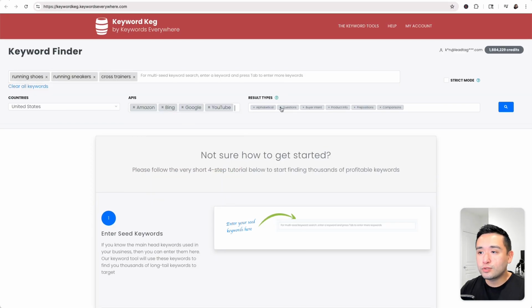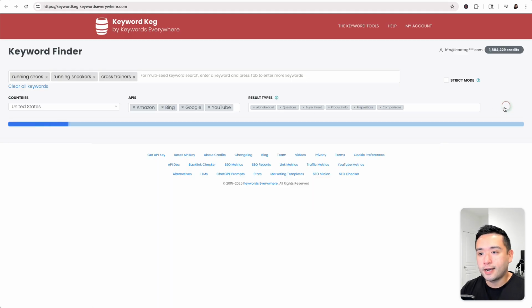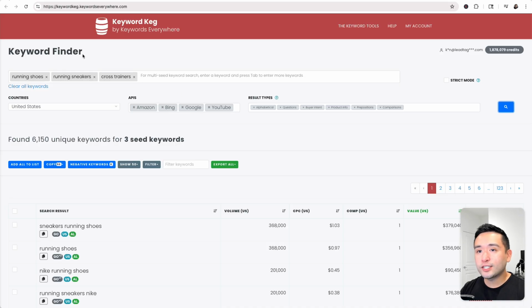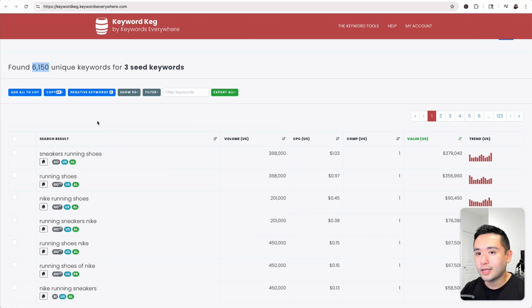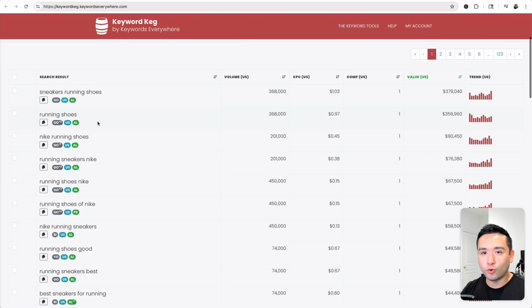And you could also choose from 6 different result types. So there's alphabetical, questions, buyer intent, product info, prepositions, and comparisons. So I'm going to keep all of these result types in here, then click on the search icon and give it a few moments. Okay, so for our 3 keywords and 4 auto-suggest APIs, Keyword Keg found 6,150 unique keywords.